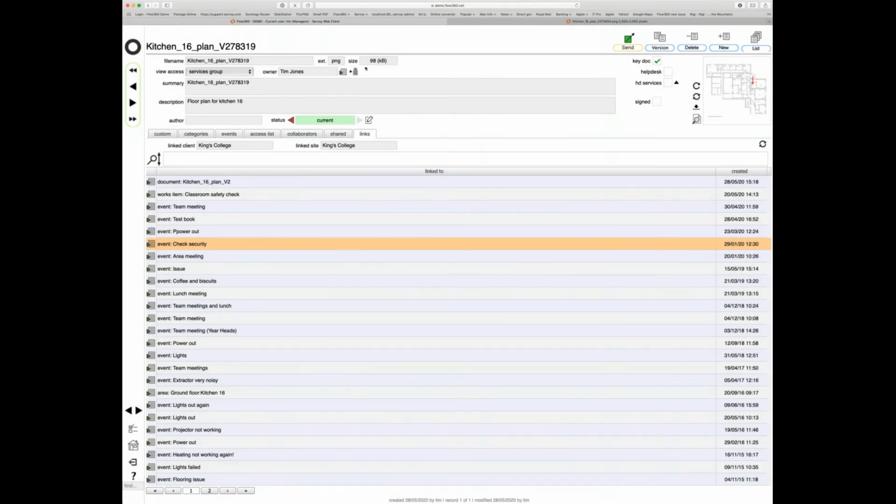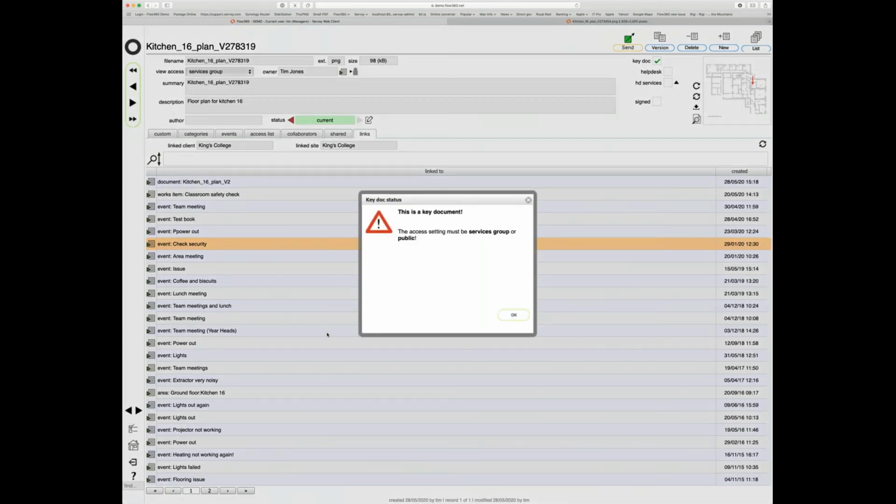But this is the link between key document and the view access. If I set view access here to site group, it's going to tell me, you can't do that. And you can't do that because this is a key document. A key document is going to be attached to outgoing works orders, and therefore this document must be viewable by people receiving those works orders. So in that case, it has to be services group, because service providers and contractors have to be able to access this document. Therefore, if you've set it as a key document, it's not going to let you set it to something more restricted.